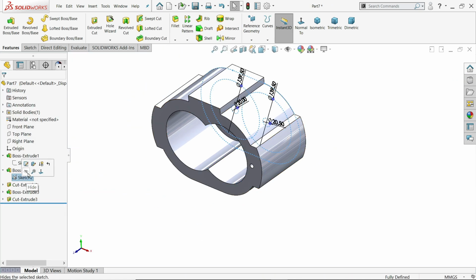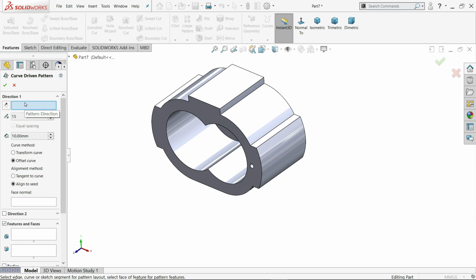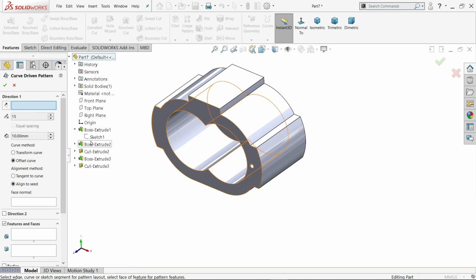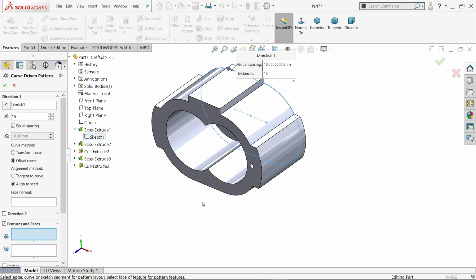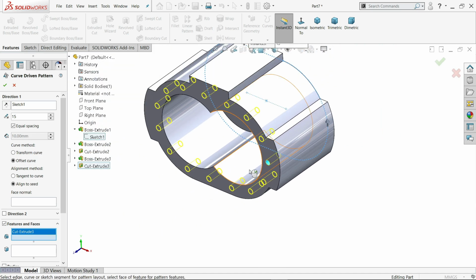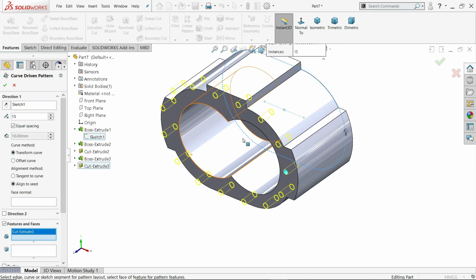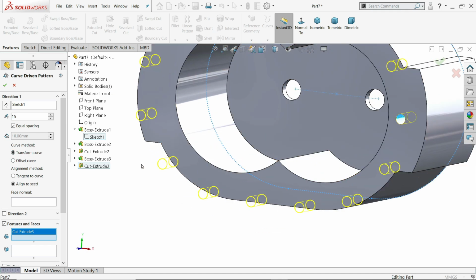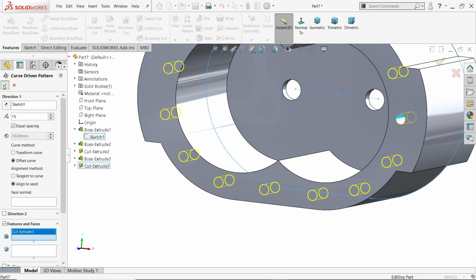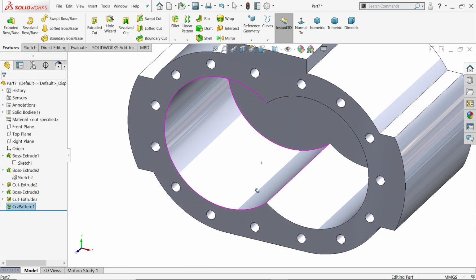Now let's hide. Now here we will use curve driven pattern. First we need to choose sketch. So I'll choose first sketch. That's why I create only one first sketch. Now here feature this one. Number of instances 15, equal spacing, and keep offset curve. If we keep transfer, it will go out. So always keep offset curve. Say yes. Look.